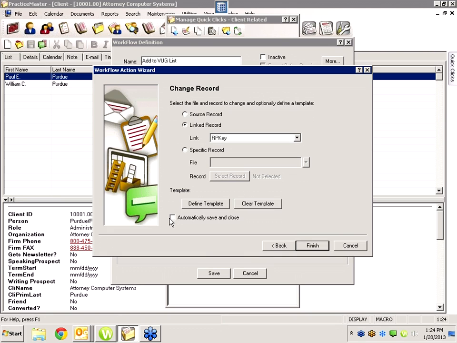We actually saw where it had put the checkbox next to the VUG entry. And then we have a place where we define the template. We told it we wanted to change the contact record that was linked to by the RP key. That's the Purdue/P, the RP key for this particular record. That points me back to the Paul Purdue contact record.